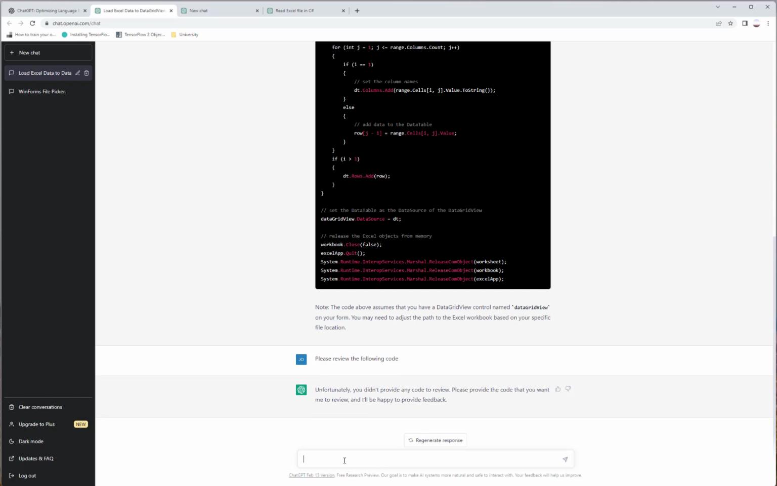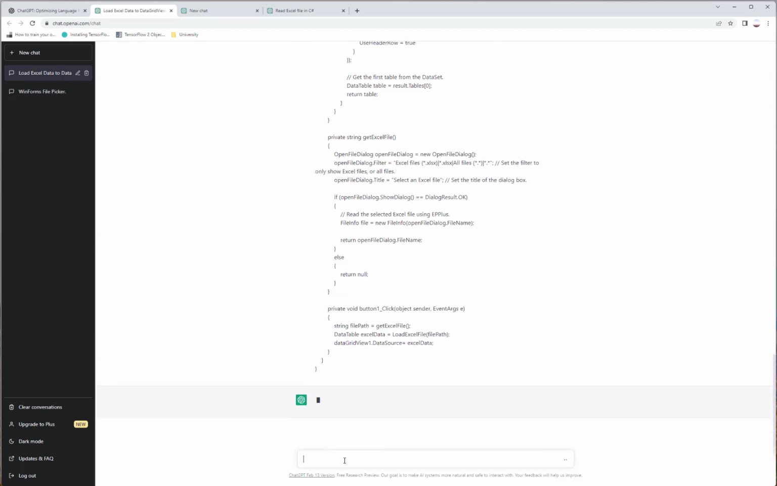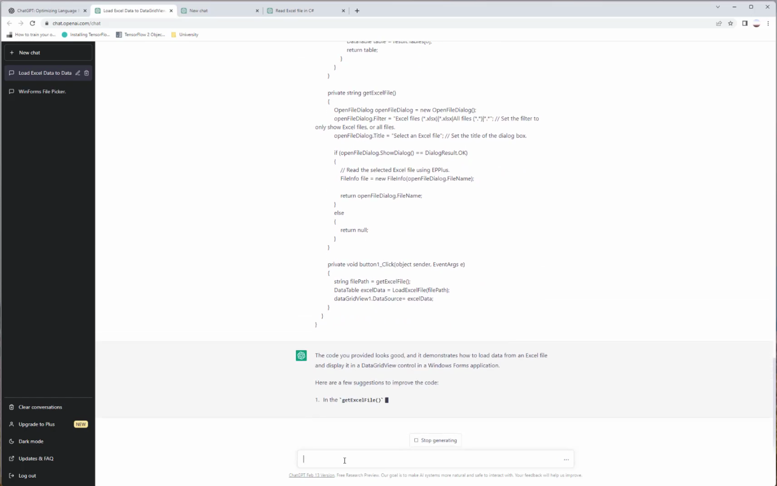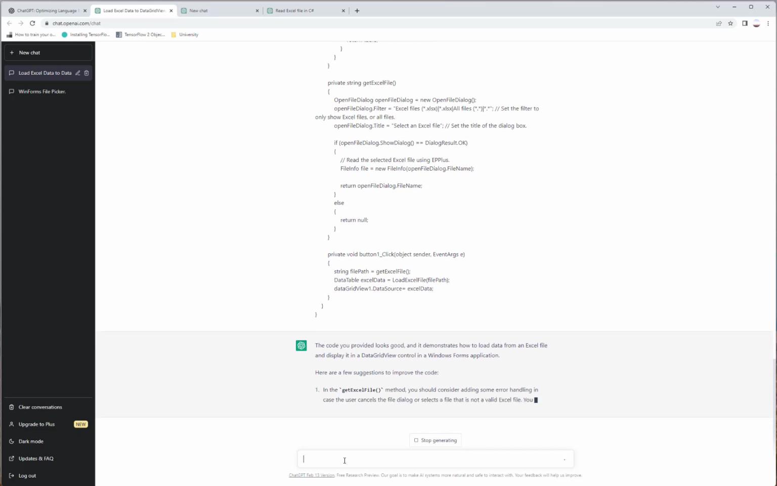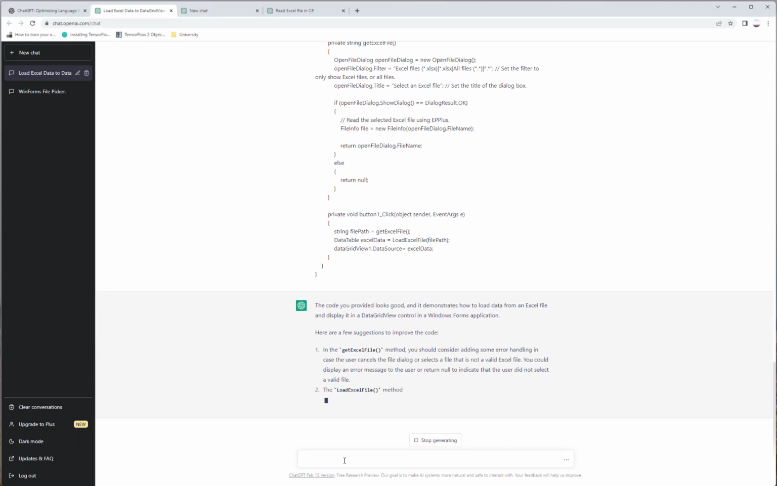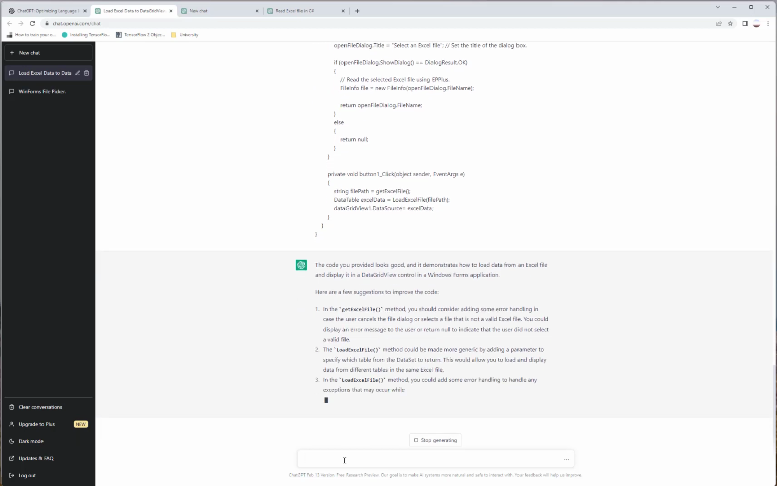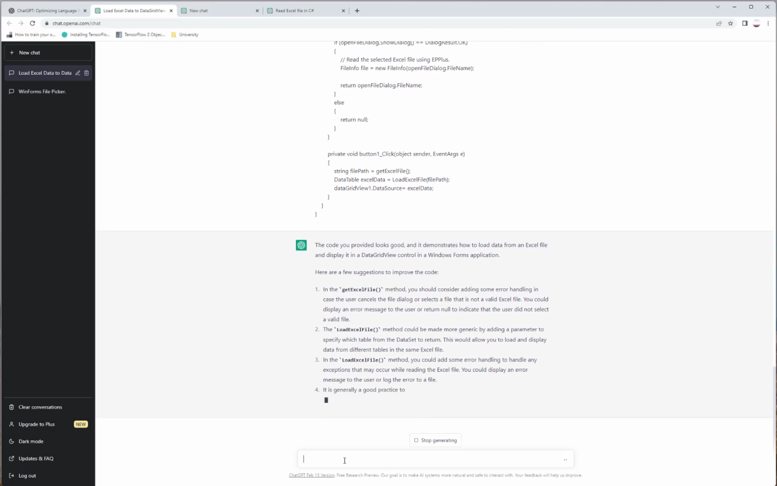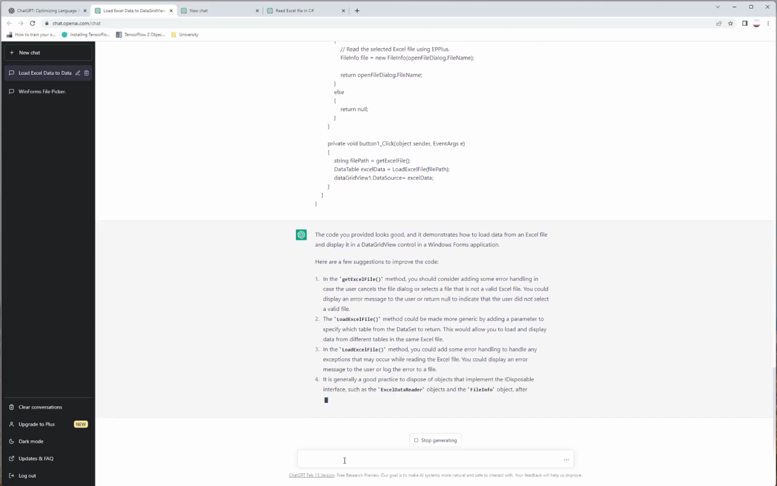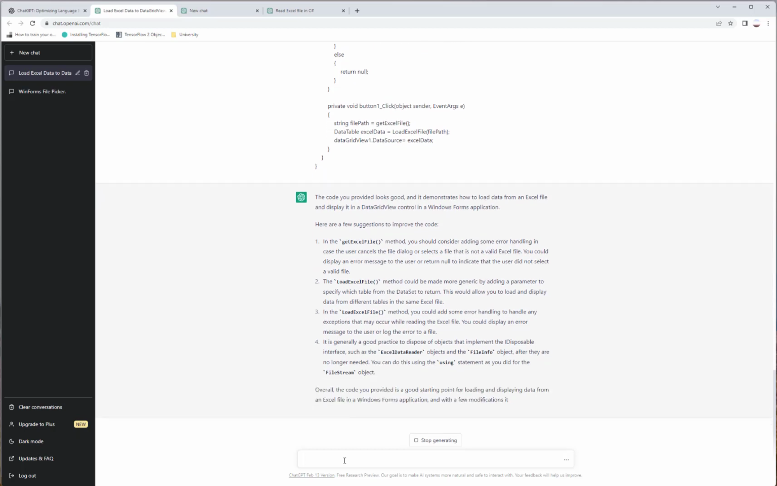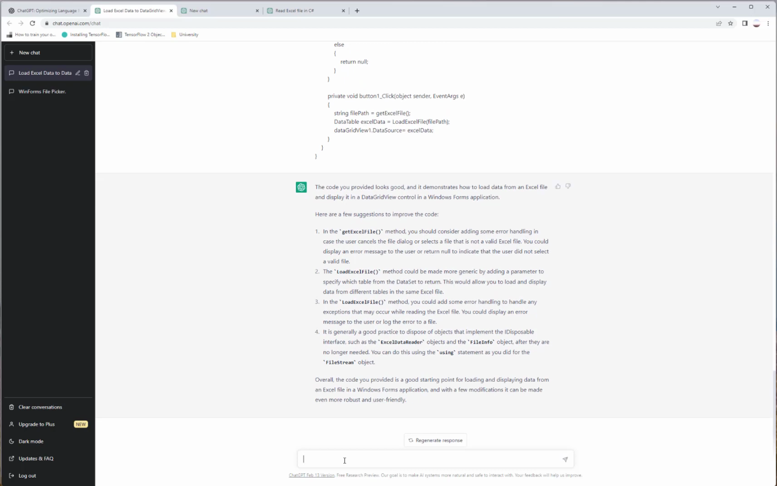Okay, so it says go ahead. So I pasted it all in. So look at what it's telling me. It says, it demonstrates how to load data from an Excel file and display it in a data grid. Here's a few suggestions to improve the code. So we didn't do anything with error handling. Yep, that's right. That's a good pointer. So this can make you a better coder. This can make you a better developer. This can make you faster. This can make your code less error-prone.